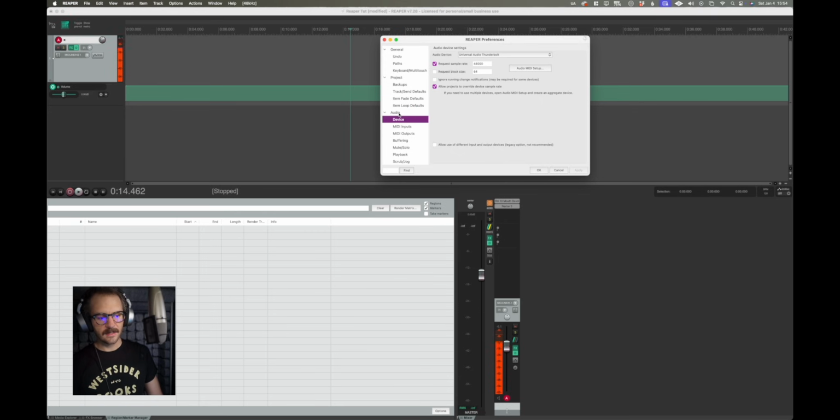Down here in your audio device, this is where you'll select your interface or your microphone. So assuming you've got an audio interface plugged into your computer and you've gone through your computer settings to make sure that everything's up and ready to go, this is where you'll select that. So the audio Thunderbolt is mine here.